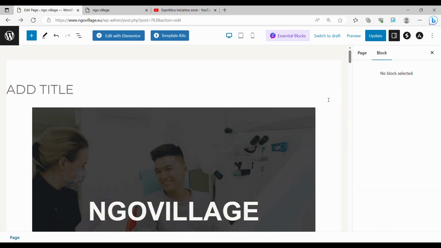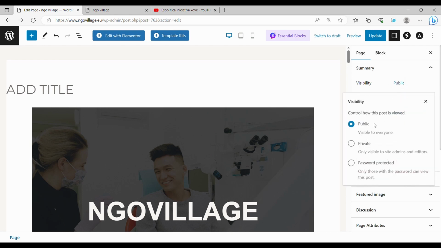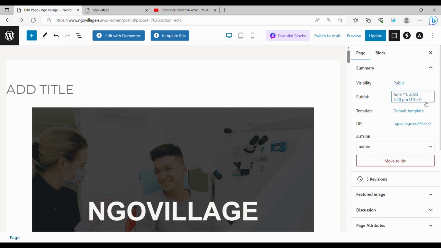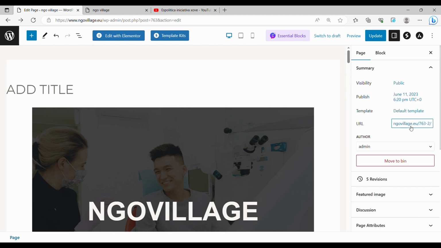So to finish up with editing a page in WordPress, we have in the right menu this part that says page. In here we can edit the visibility of the page. We can decide if it's public or private or password protected. We can change the date of publication of the page. We can put it in some date in the future. We can also change the URL, and if we have more than one session in our WordPress account, we can change the author.